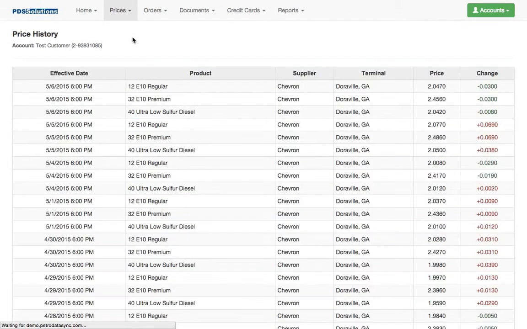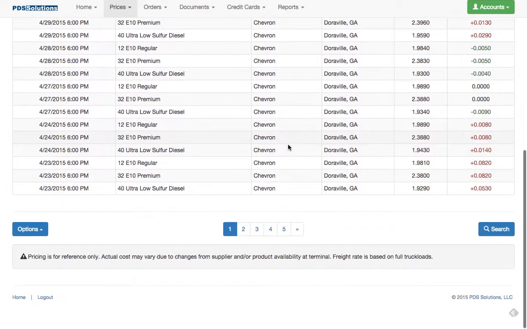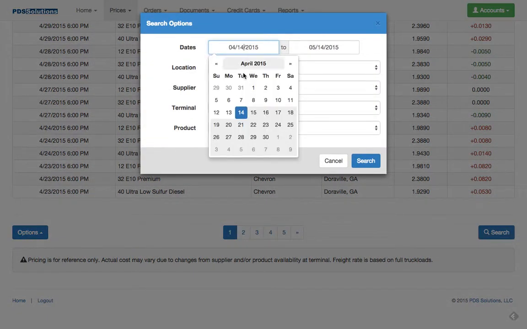Got a price history view that's good for commercial and unbranded accounts, especially if they have multiple terminals set up. It can be configured to show the base or rack price here, or total price, whatever it is you want to show. And this is where the filters really come in handy.